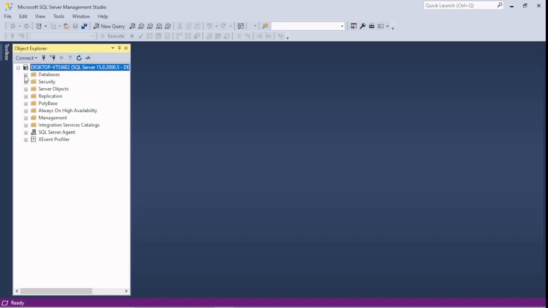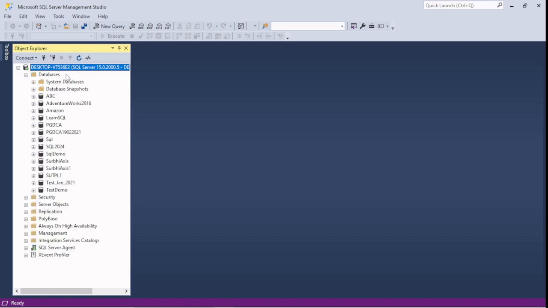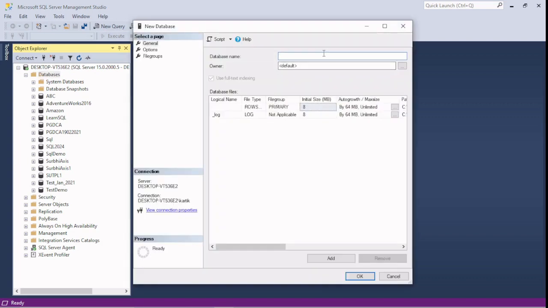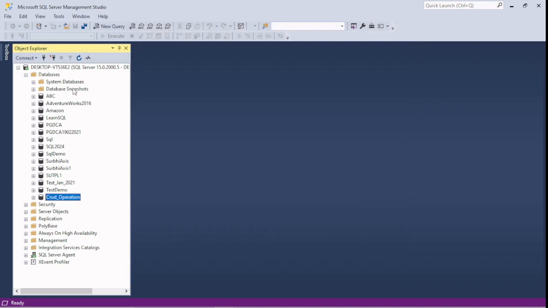Click on the plus icon of the database, and then right click on the database, create one new database. Create database like CRUD underscore operation. Then select the database. Now your database has been created.